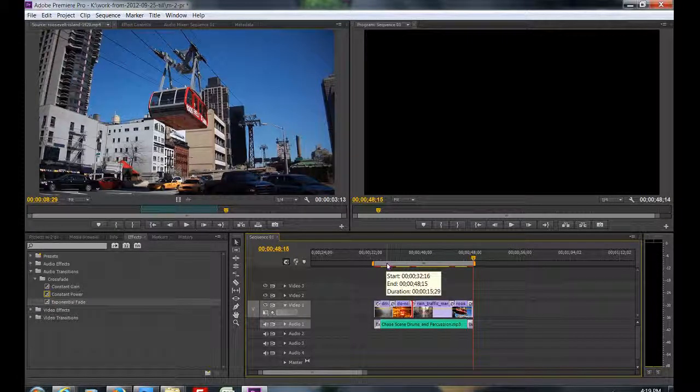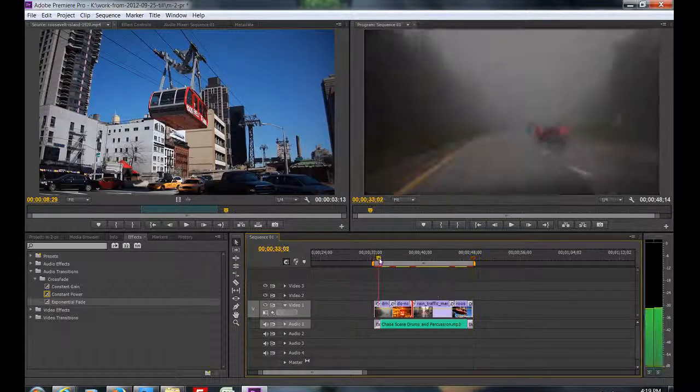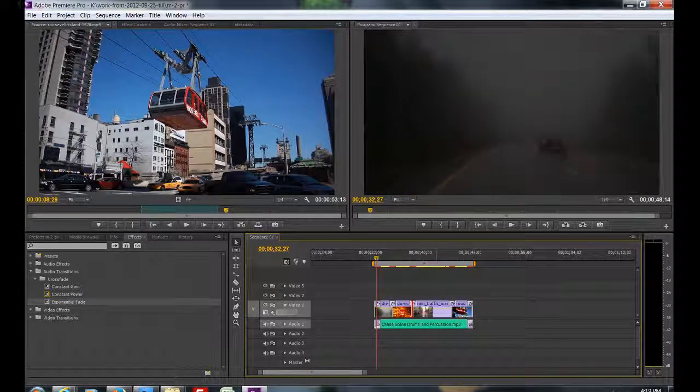If I come to this work area, I get some information here. It tells me the duration of this is 15 seconds and 29 frames, which is about 16 seconds, and that's what I want. So now that we have that, we're going to make sure that we are in the sequence.